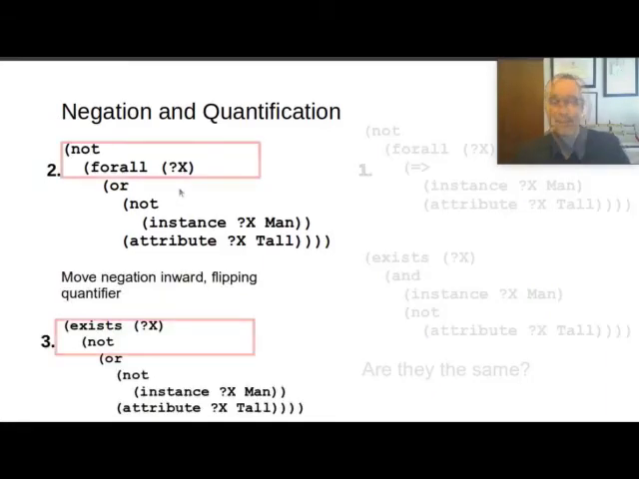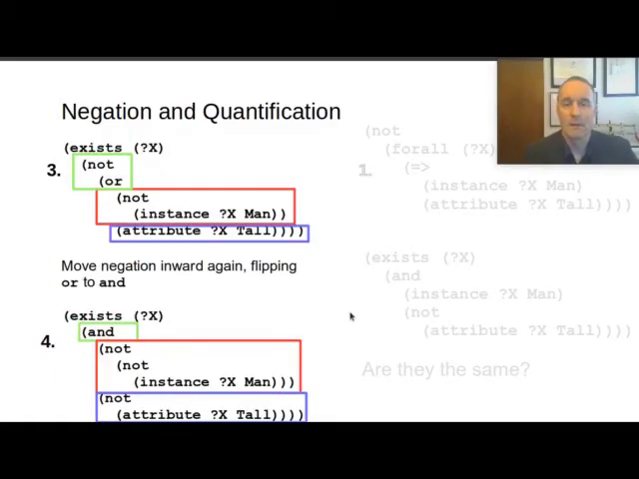Similarly, for our next step, we're going to flip the quantifier because of the negation. Note the two red boxes here are showing what's happening. We're taking this negation from the outside of the expression, where we have not for all something or other, and turning it into exists not something or other. So we're moving the negation inward, flipping the quantifier. For our next step, we're going to flip the connective. In step 3, we've got the pattern not or two things, and we're going to turn it into exists not one thing, not the other thing.